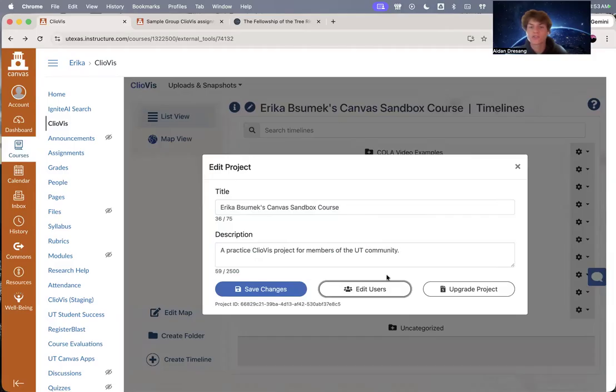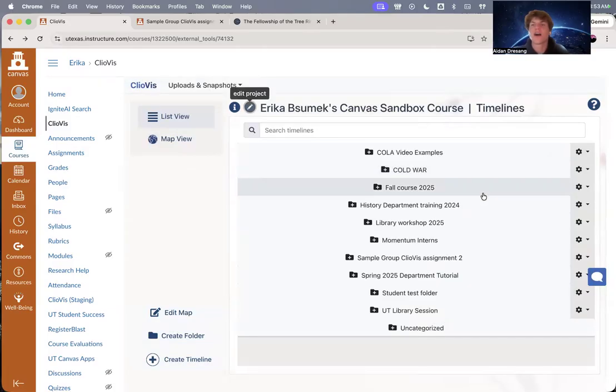All right, and so those are the main features that you need to know if you're using ClioVis to collaborate. And if you're a teacher or administrator, that's how you can go through and change people's roles on ClioVis.